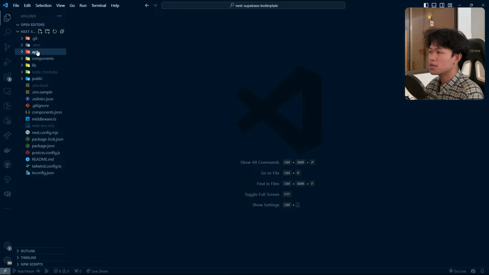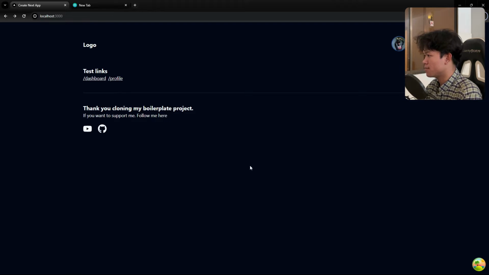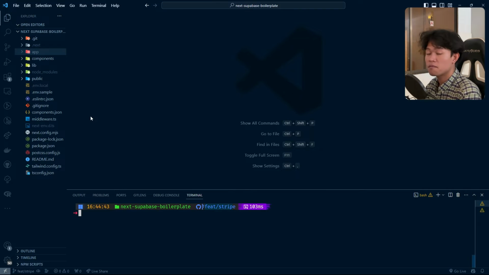All right, so right here, you can see this is the boilerplate that we have done so far. And right now I'm going to create a new branch, which is going to be feat/stripe, where we're going to connect with Stripe. This is the boilerplate as of now. For this part, we're going to focus on building the UI only.